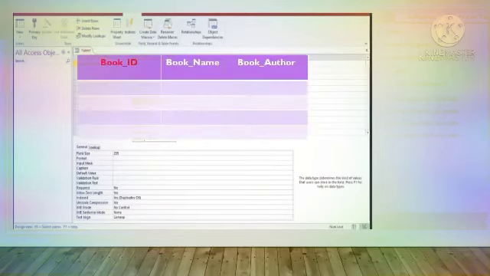After naming the database, we have to design the table. So what do we have to do? We have to click on design view, and in the design view we have to define the table. Here we are going to design book details. So we need the fields book ID, book name, book author.